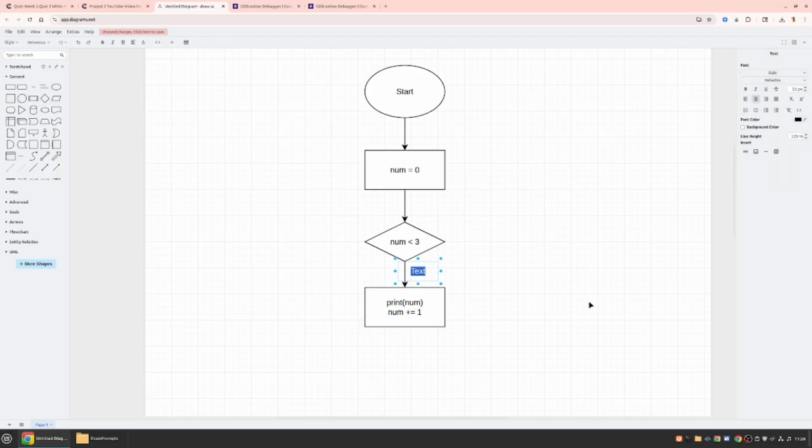Okay. And this happens, so num is printed and num is incremented when num is less than 3, meaning that this happens when that condition is true. So then for this arrow, I'm going to label it true. And this is how you would label. This is what is meant when in the project requirements, I say to label the arrow. So that's sufficient.